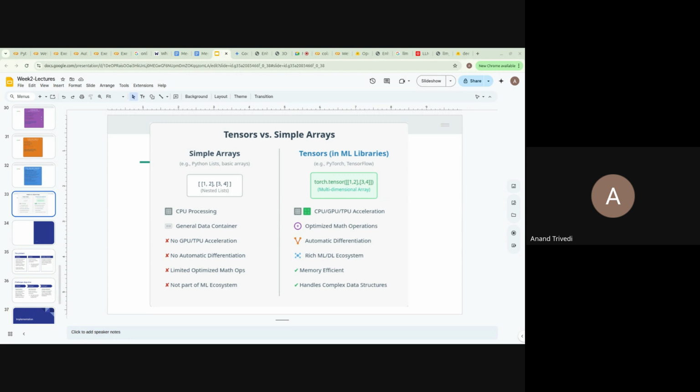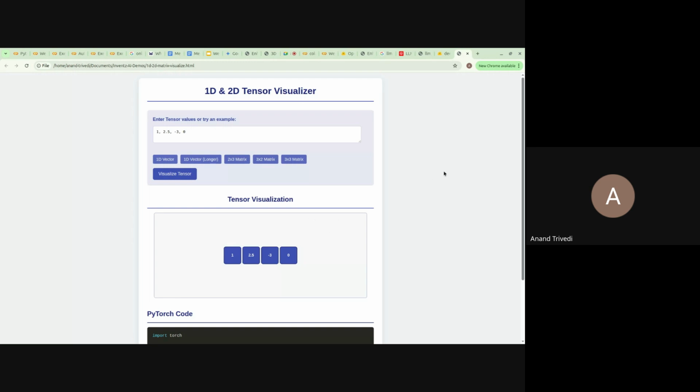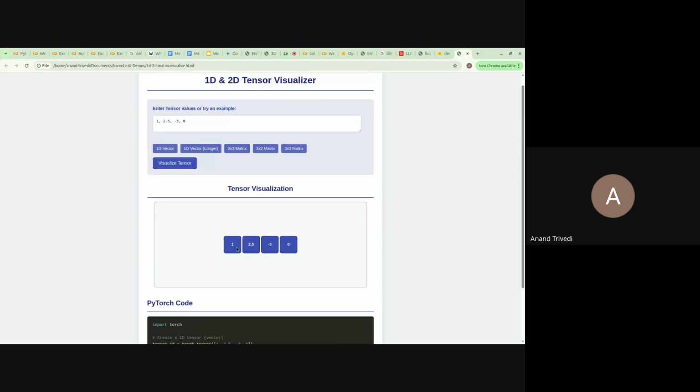In simple terms, tensors are again data types. They're nothing fancy. I just have a few visualizations also. If you see, this is a tensor visualization. So very simple: what is this, 1, 2.5, minus 30? This we have been seeing till now.